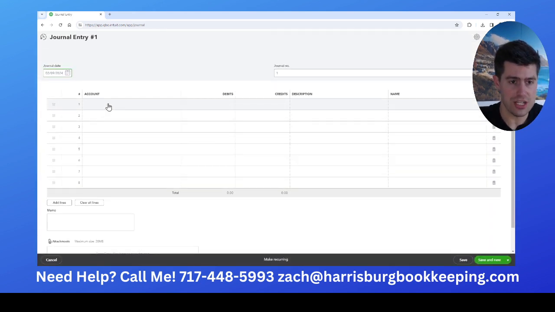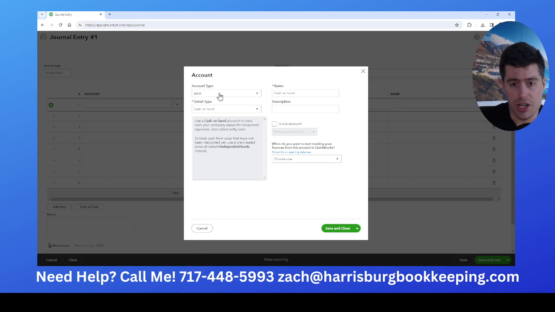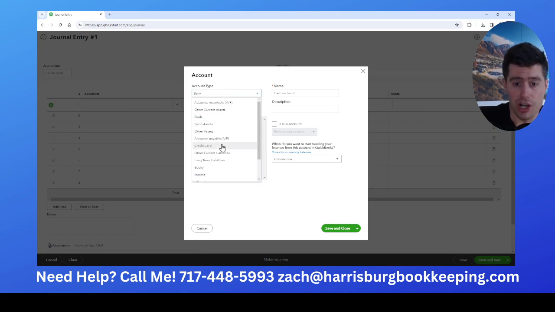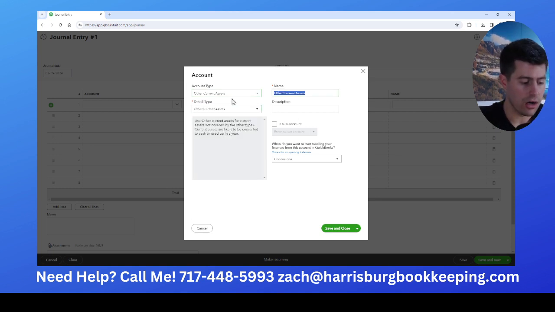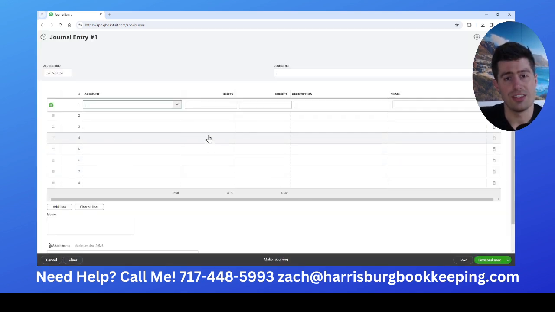The very first thing that's going to happen is you're going to pay an earnest money deposit. So I generally recommend that you create a current asset account. We'll just call it an other current asset account, and then we can call this earnest money deposit. I usually like to say EMD for short. That's usually what I search for, EMD. That's what everybody calls it. So this is an asset account.